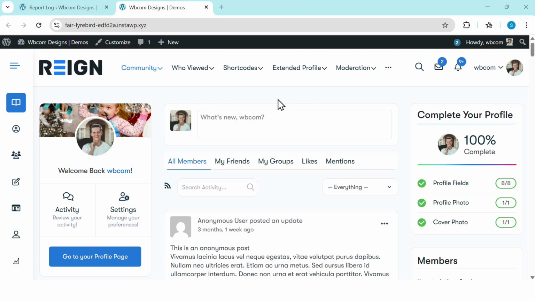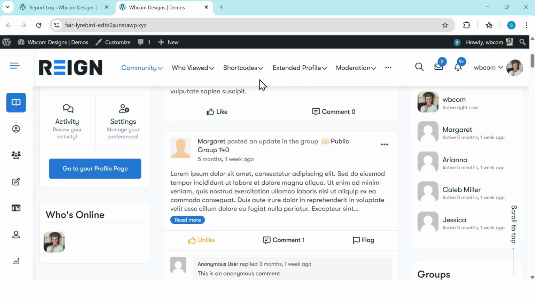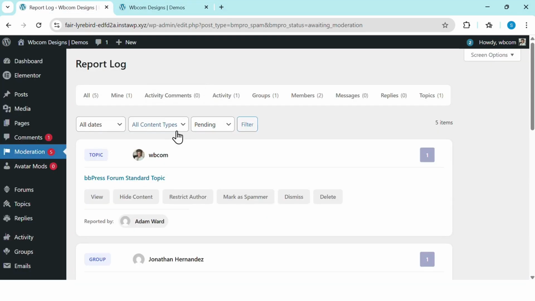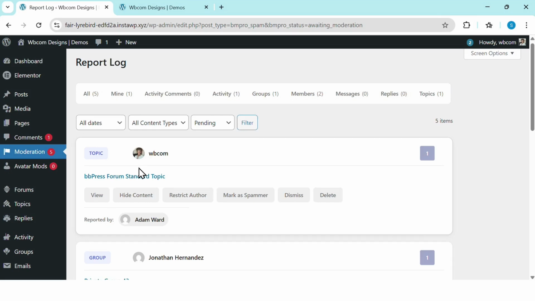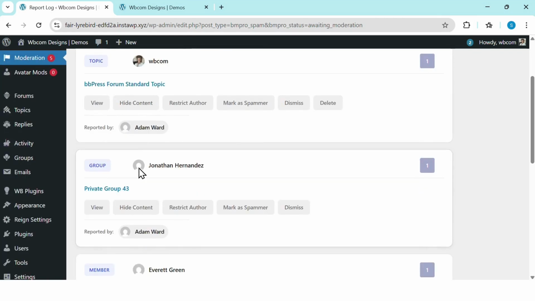BuddyPress Moderation Pro is what powers this entire workflow. Every time something is flagged, it gets collected, categorized, and sent to a central moderation queue. Admins and moderators can review everything from one place instead of chasing issues across the site. Let's take a look at that.